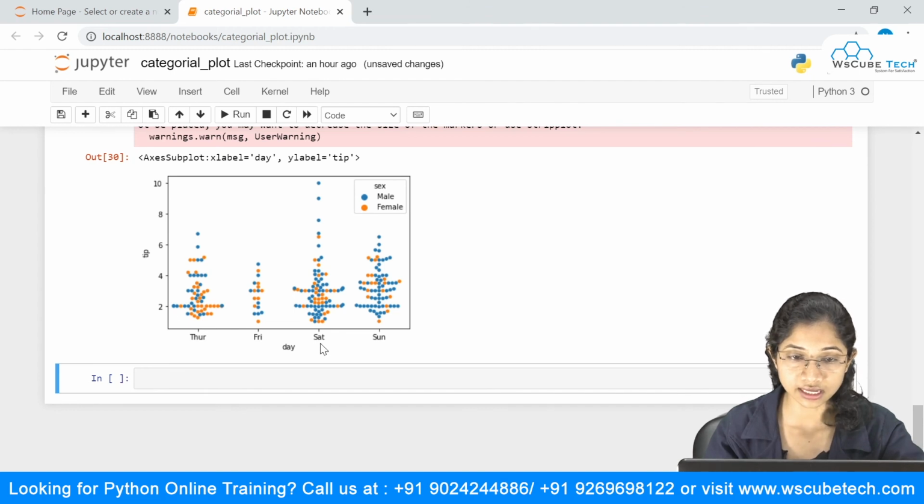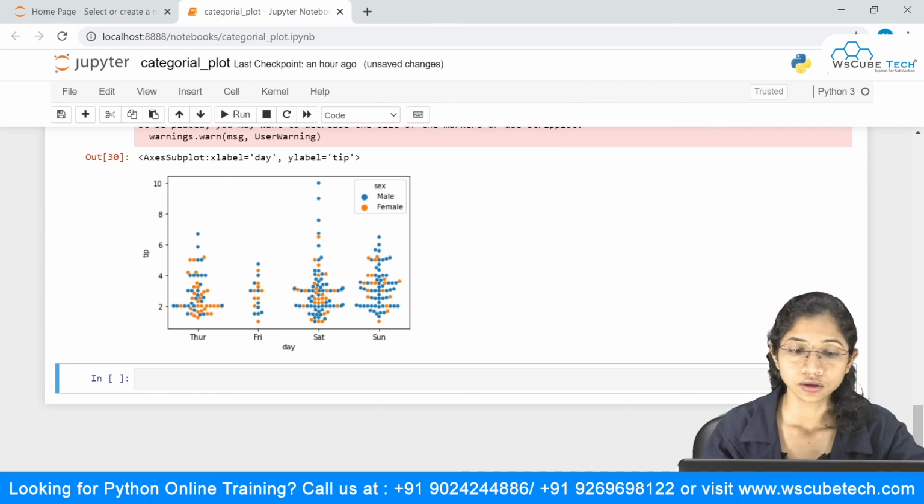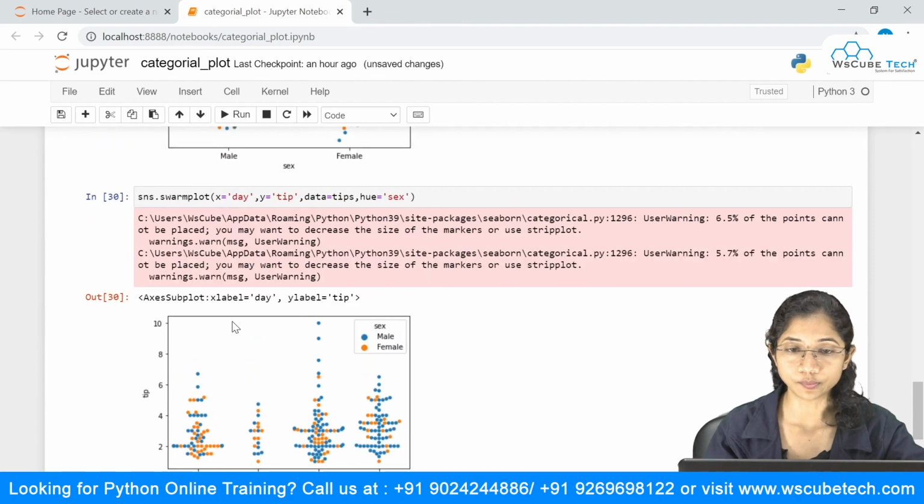And you can see on Saturday that the number of males giving tips is higher. You can visualize from the graph what is happening: the males are giving more tips as compared to the females. So this is all about the swarm plot.